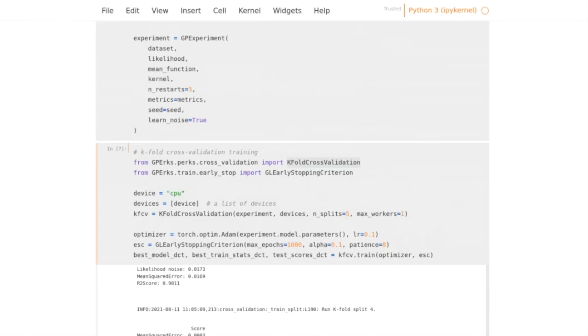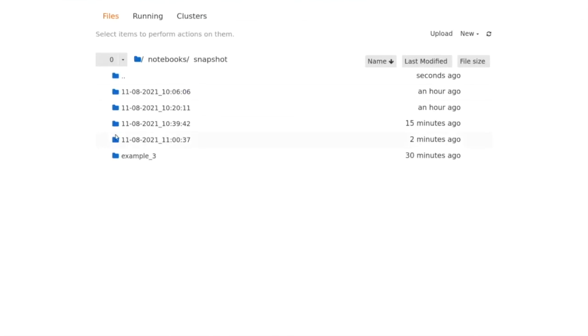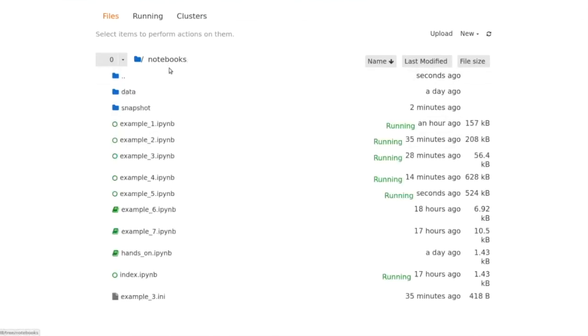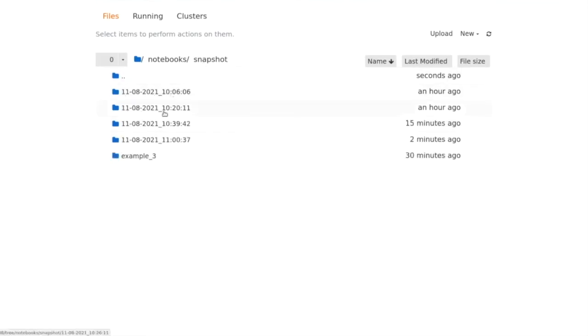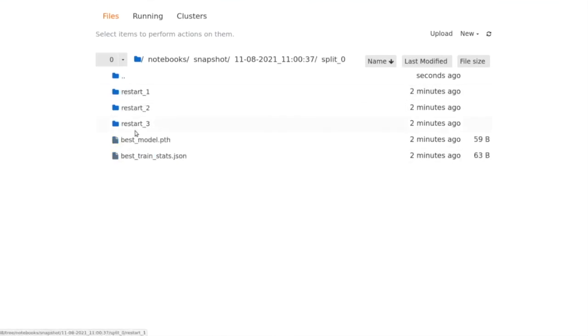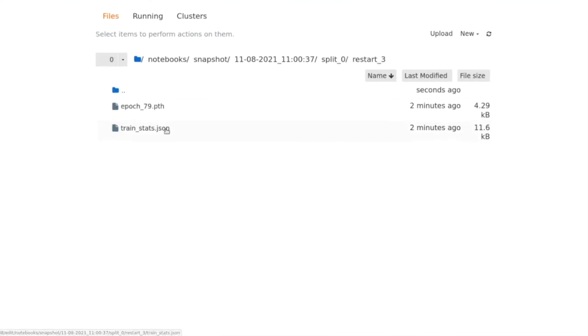Of course, something I didn't tell is about the snapshot. So it's this guy here. You can see that in the snapshot we only had restarts because this was 1/4. But for cross-validation, the snapshot will contain another folder which is the split. So every split will contain the restarts, and every restart, of course, will contain the model.